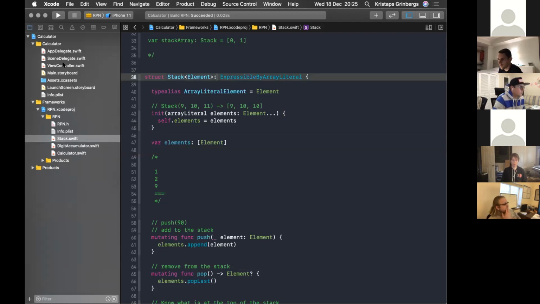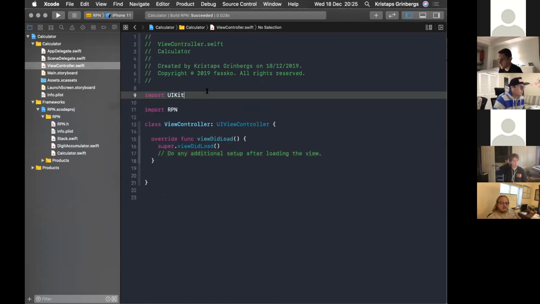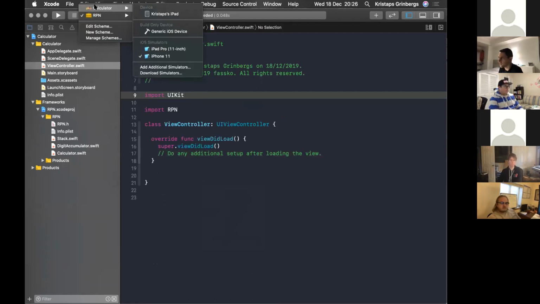Okay, so unless there are no questions, we can move to our iOS application. Now, if we have built our framework, again, select here this RPN, press build, so it's built. Now select the calculator. We will work on our calculator app and create the UI and connect our framework.